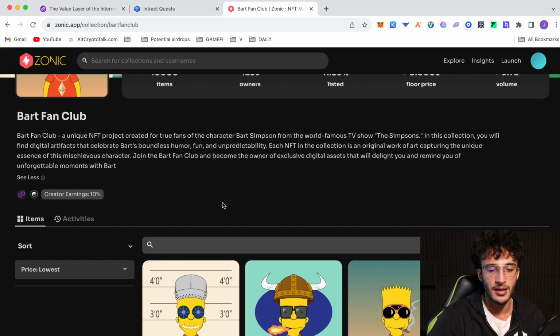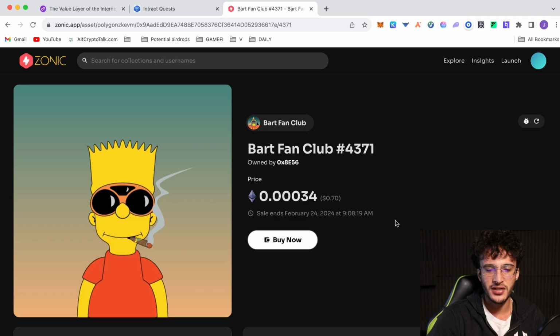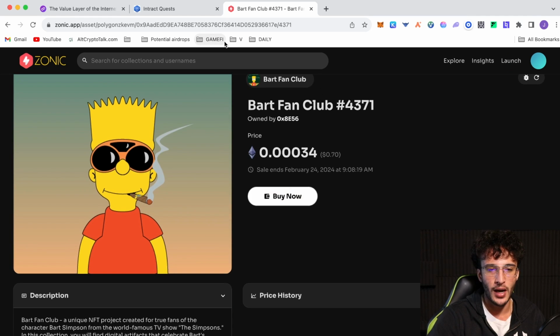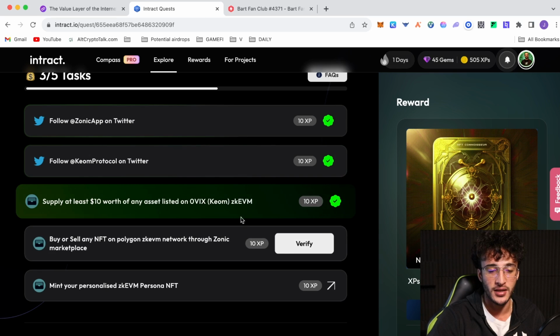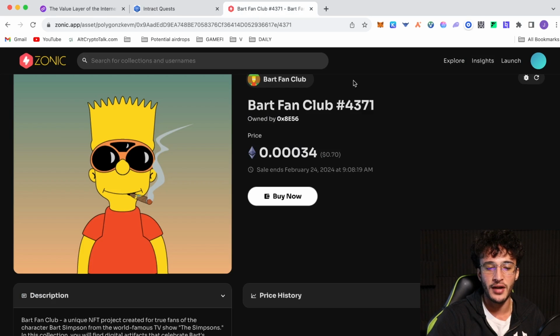So, creator earnings 10%. And all I'm going to do, guys, is pick out any one of these. I'm just going to pick out the one with a cigar. As you can see, it's 70 cents. Someone has listed this, and all I have to do is just buy it. Let me just read the terms and conditions of the quest. It doesn't have a minimum value of the amount that I need to buy or sell. Therefore, I can do this one and just buy it now.